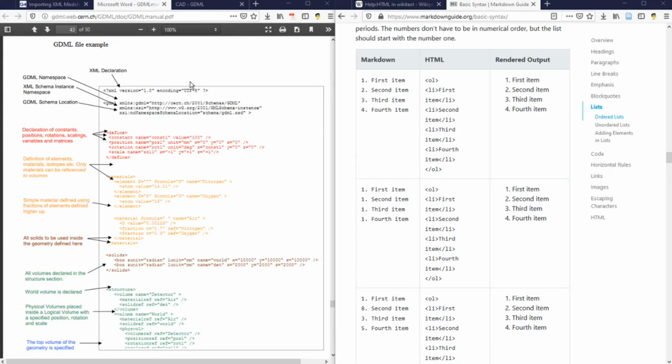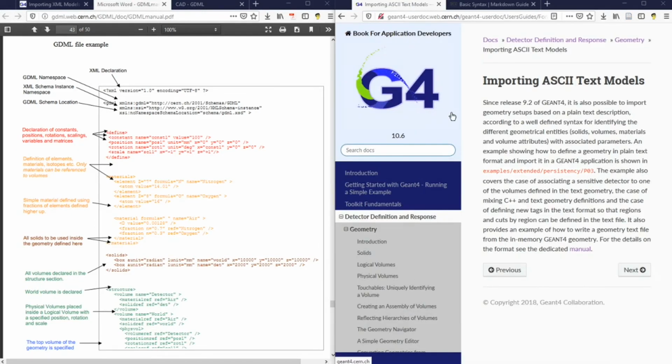HTML shares the same problem as GDML. It is very hard for people to remember all these tags for different elements. That's why Markdown and Wiki were created to replace complicated HTML syntax with more natural and simpler ones. They all result in the same output. Geant4 also has something similar to Markdown and Wiki. It is called text geometry definition. It is less known than GDML. However, it was introduced into Geant4 a long time ago.